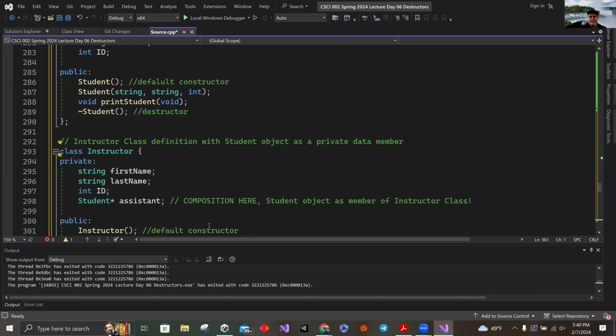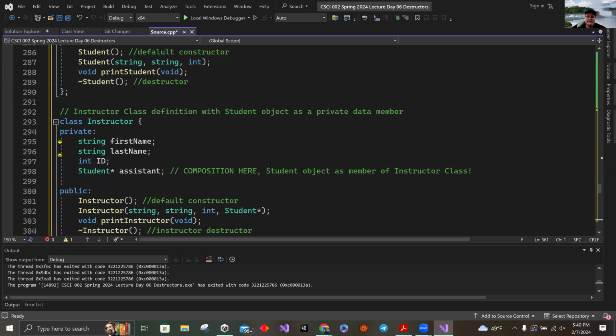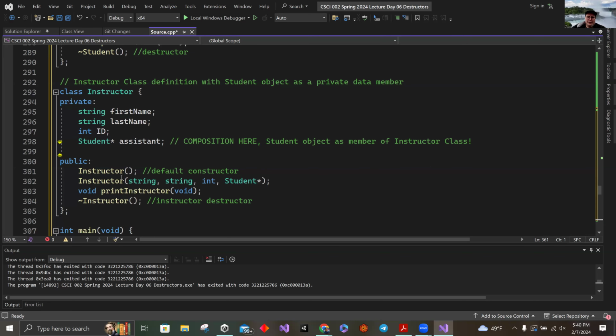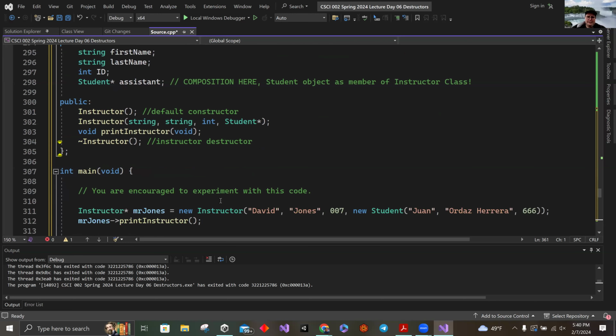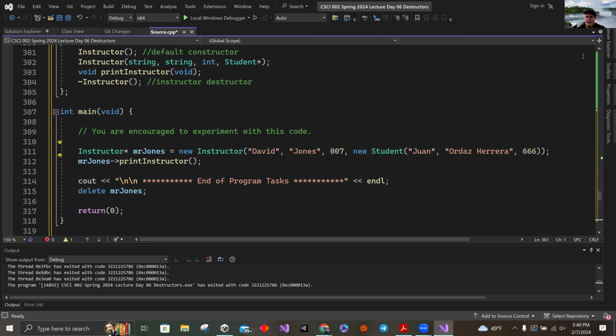The Instructor class has all that information for the instructor, plus the instructor has a student assistant. So it has a pointer to a student assistant. So this is like doing a pointer within another kind of thing. Class call within another class. So we have our instructor, default constructor, one that takes in everything. And then we've got destructor methods. And I encourage you to play around with this code, learn from it.